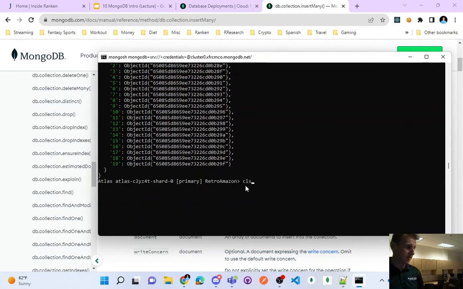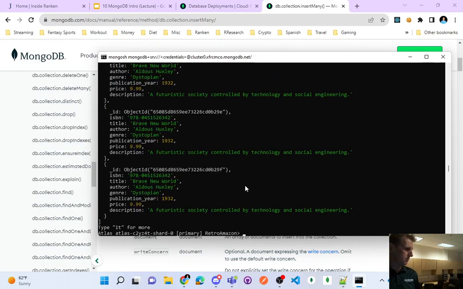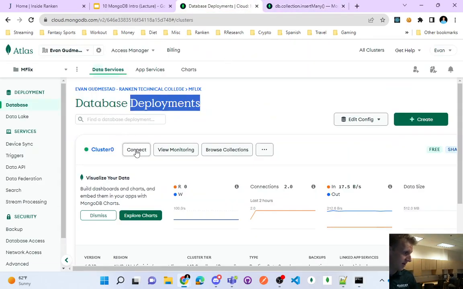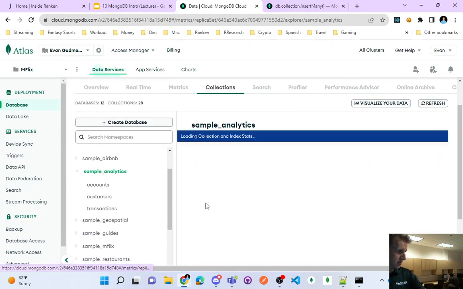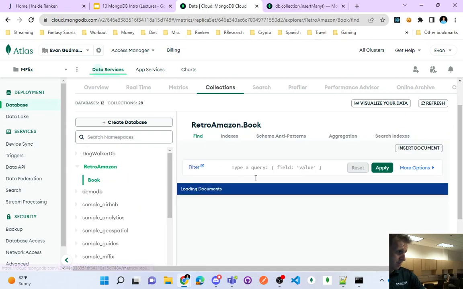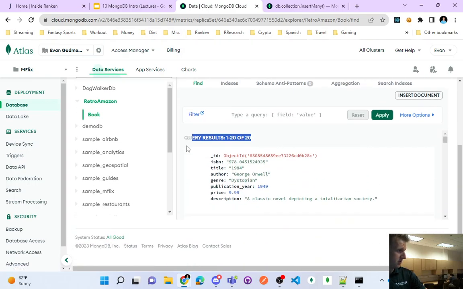Now if I clear the screen and do db.book.find, okay, now we've got our books. Let's go back here, browse collections, and click on Retro Amazon. Whoop, and see the book collection. Here I can see I've got 20 books put into my Retro Amazon database. All right, so insertMany, a powerful command, takes an array of documents, and that's great.